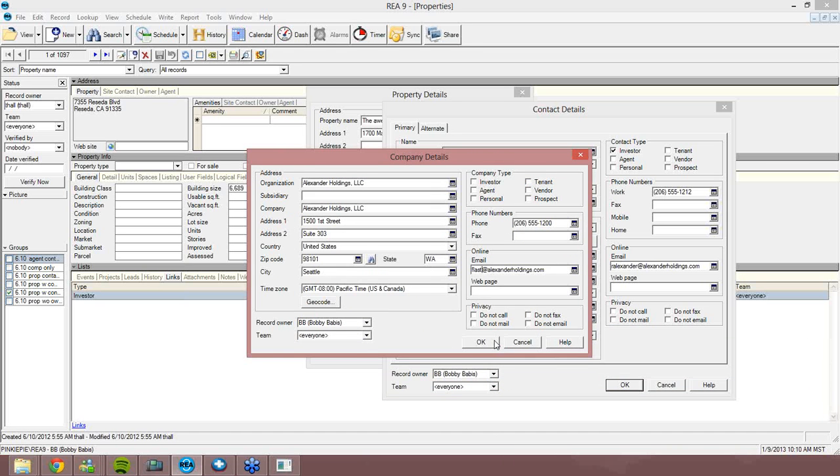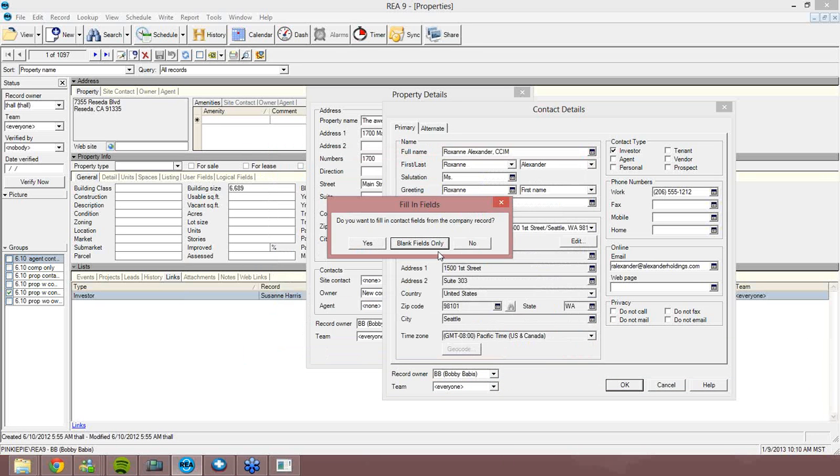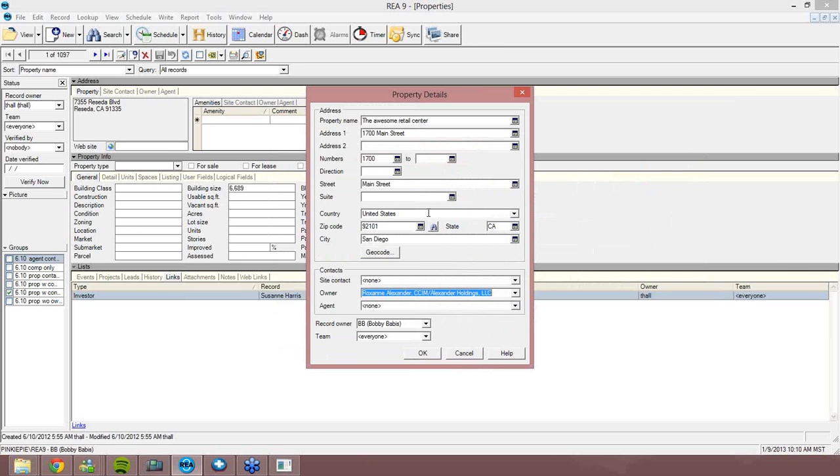Hit OK. And it'll ask if you want to fill in blank fields from the company record. I always just hit no on this because we just added the company record from the contact, so there's never really any reason to fill in information from the company to the contact going back the other way. We already filled it in, so I'll just hit no on that. So that'll bring us back to the property detail screen that we're adding the property and the owner for.